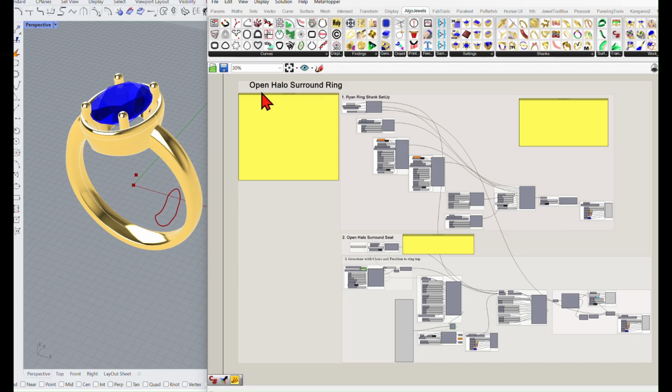Let's look at this open halo surround ring. It's made up of three parts: the Rhino ring shank, the open halo, and the gemstone and claws. You can see the Rhino ring shank, the open halo, and the gemstone with claws.